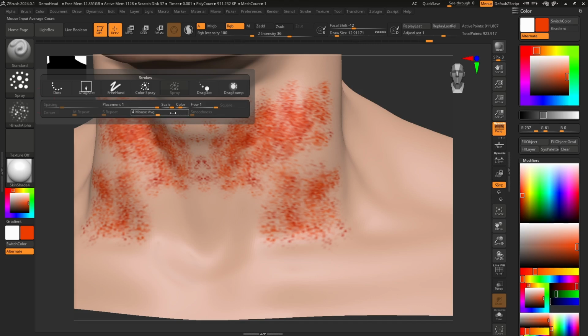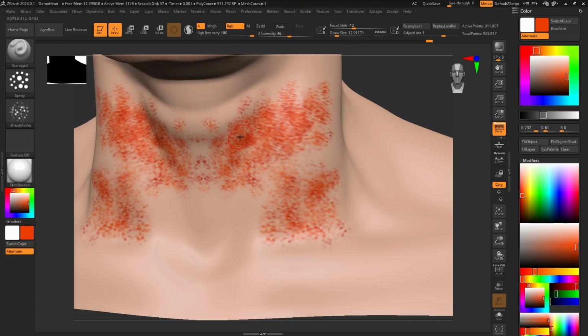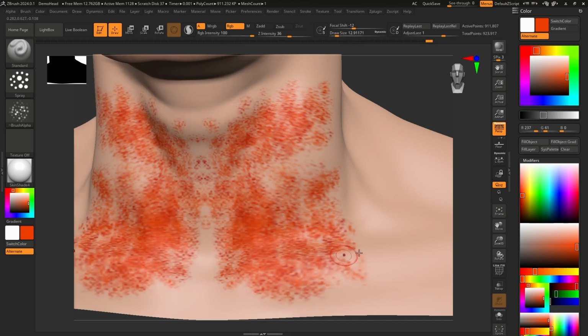This one, again, I don't play with it. It doesn't contribute, specifically in this case, to this brush. So mainly I would do that, okay?